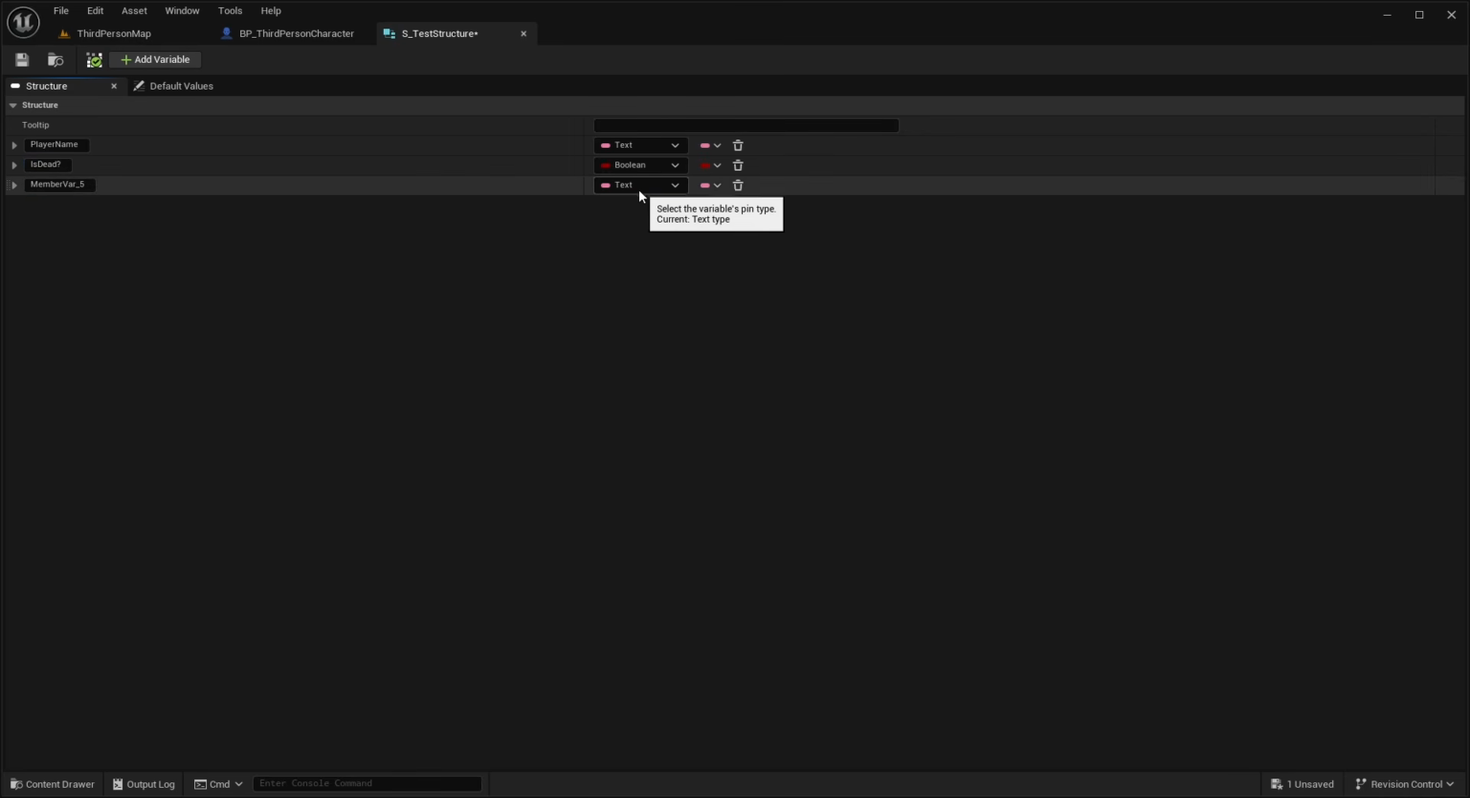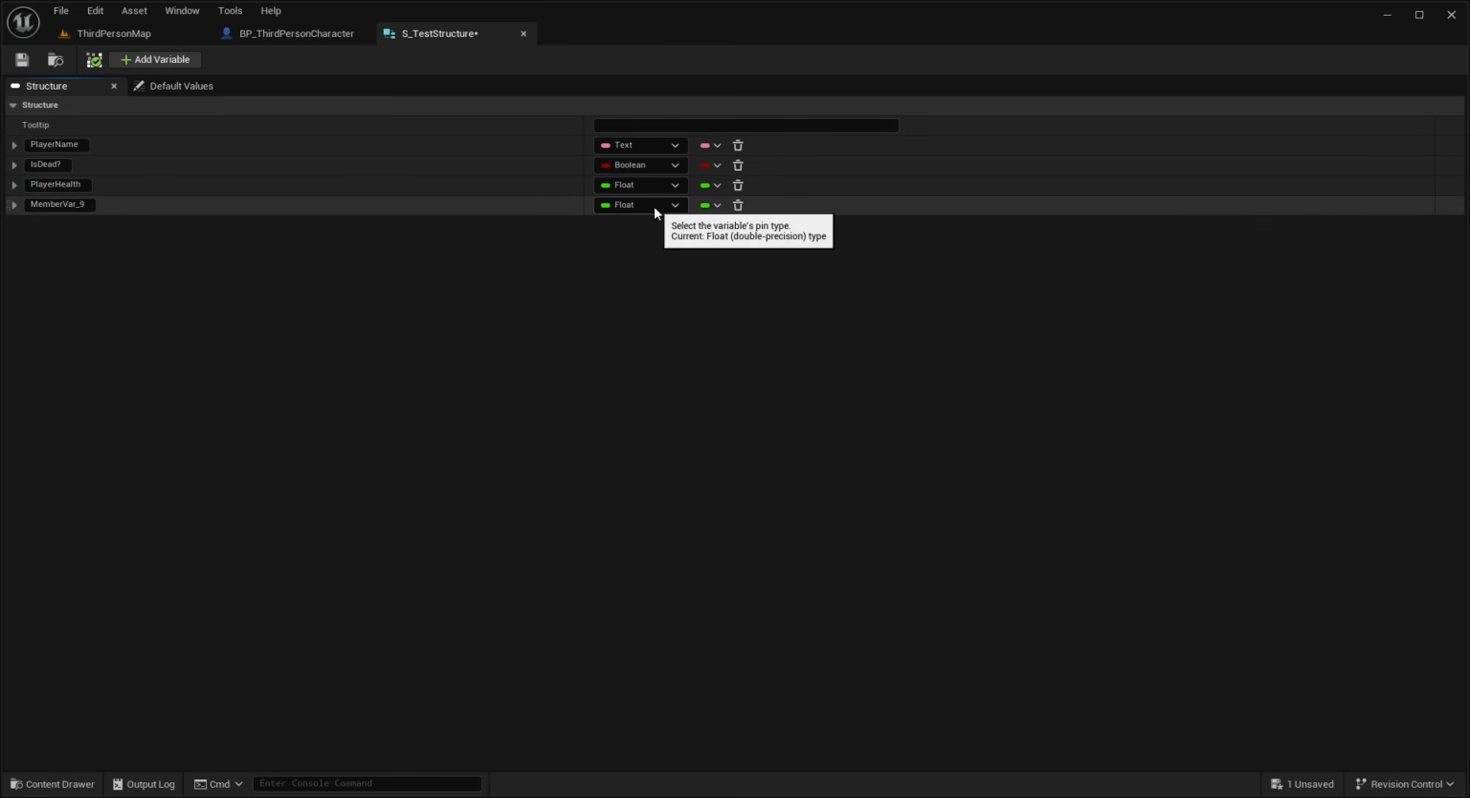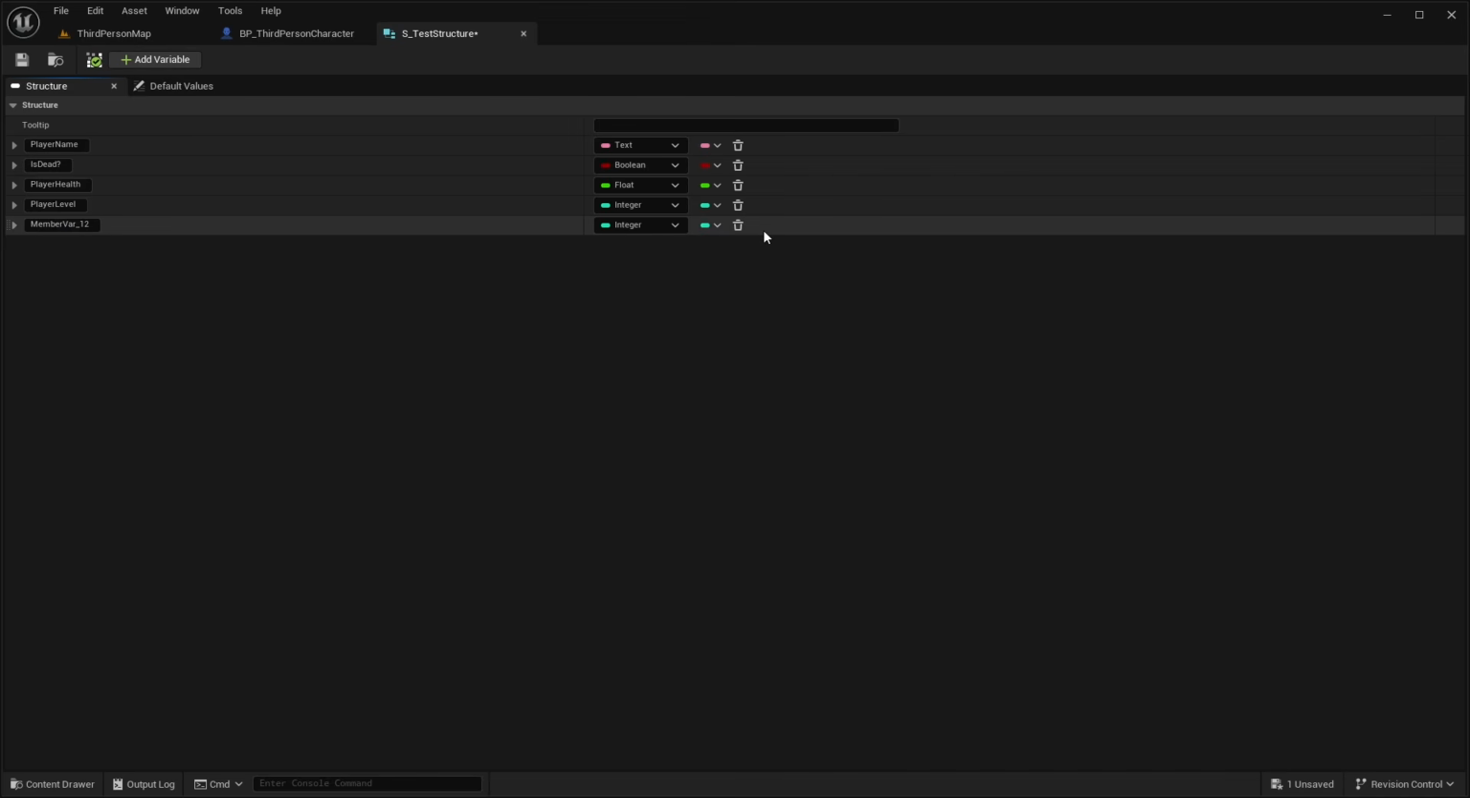Add another variable. This can be a float, and rename this to player health. Add another variable, change it from a float to an integer. This can be our player level. And then add one last variable, and this could be our enumerator that we created. So if I change this to our e_test enum, we can set this to our test enum. So I can rename this to character state. So save that. This is our structure. Basically, we can add any sort of variable that we want, and it will be grouped in this structure.